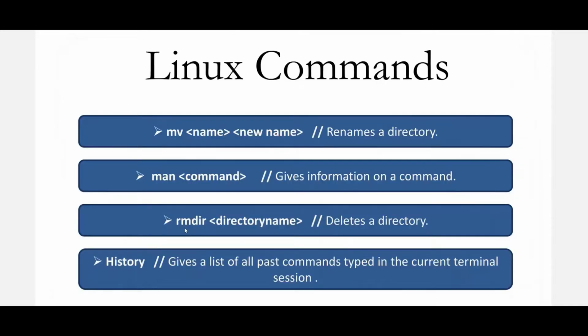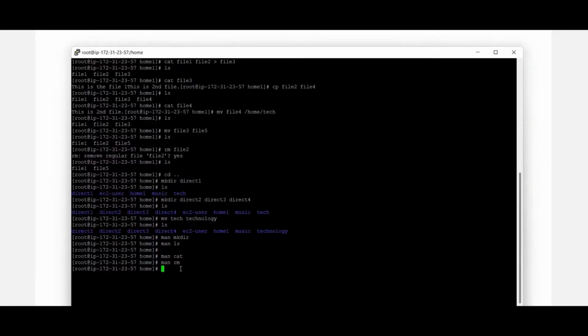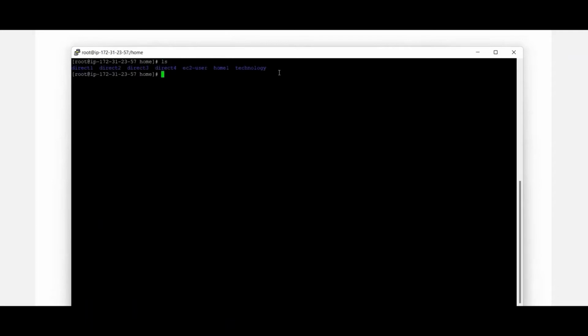Our next command is rmdir. We use this command to delete a directory. So let us say I want to delete this directory with the name music. So I will simply use the command rm and the name of the directory. Cannot remove the directory. To delete the non-empty directories, we have to use the command rm -r and then the name of the particular directory, that is music. Yes. Now let us see whether we have deleted that directory or not. So yes, we have successfully deleted the directory music.